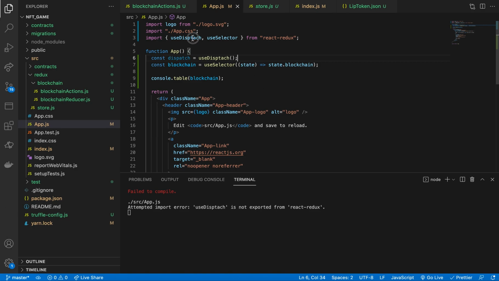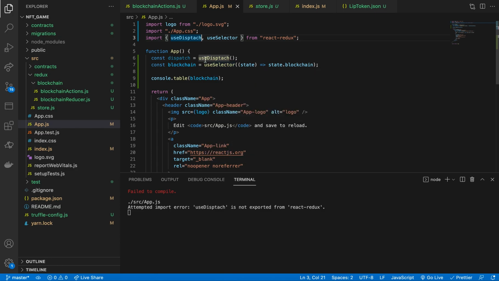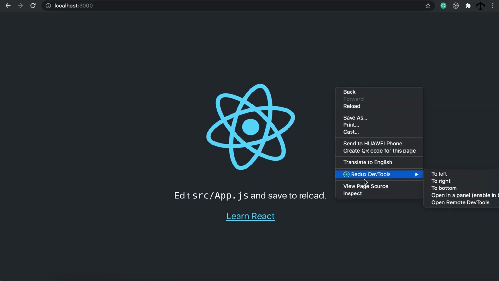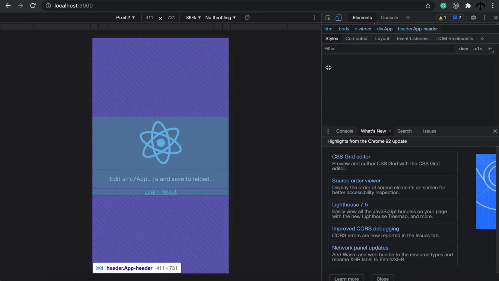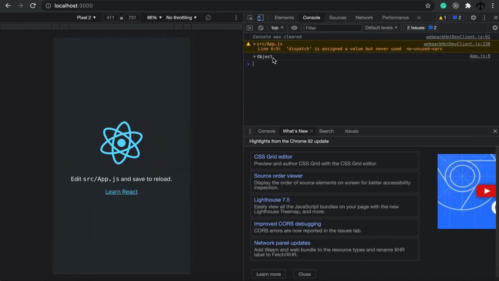Okay, so we have obviously messed up dispatch. Great. It will help if we spell these correctly. All right, so let's inspect what's happening in here. Let's go to the console. Let's open it up and let's see. Cool. So console was cleared, and there we go.